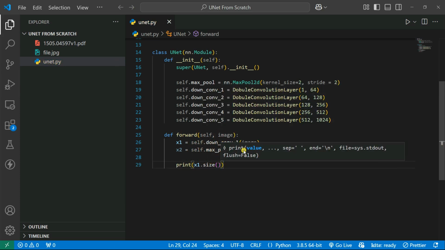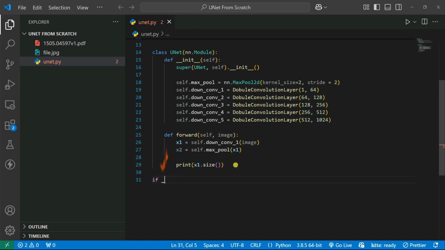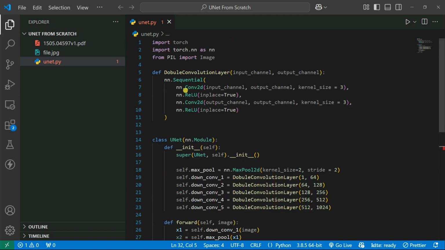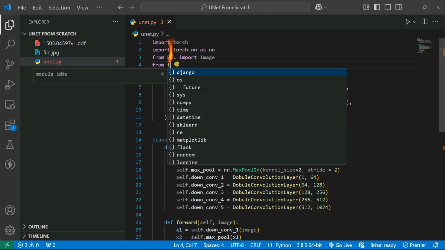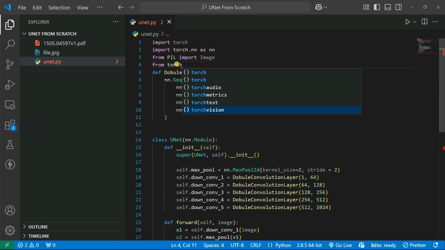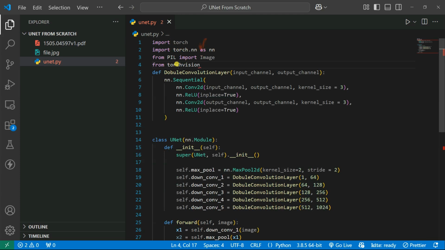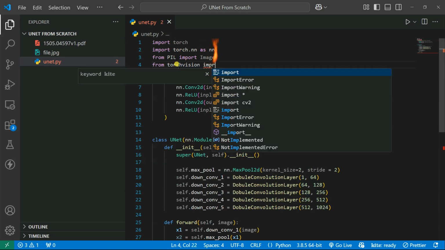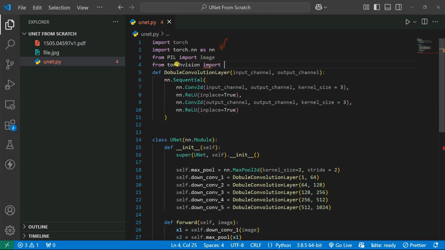Okay, so what I can do, I am simply going to call it out. Let's say if __name__ == "__main__", then we're simply going to import one image from our directory. So for that we're going to import from torchvision, because we're going to use torchvision as well to transform it with the size of 572 cross 572, and I'm going to import here the transforms.